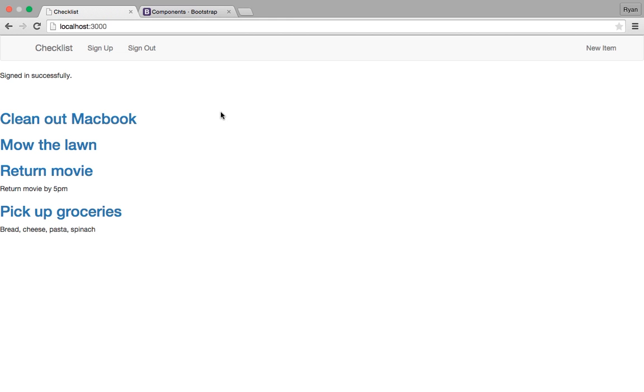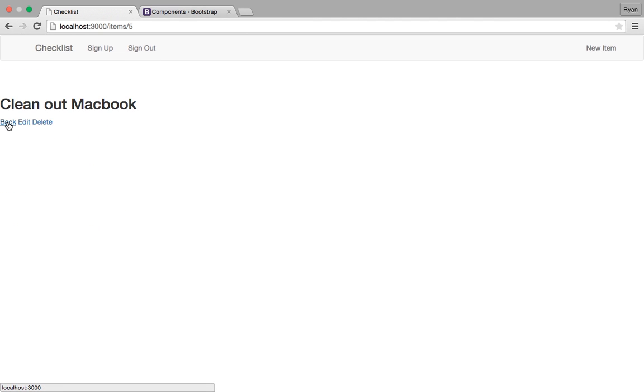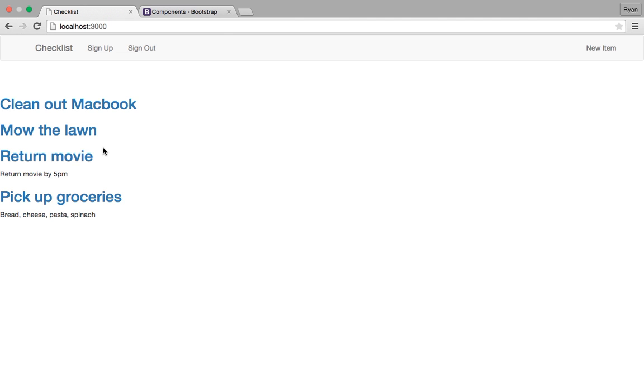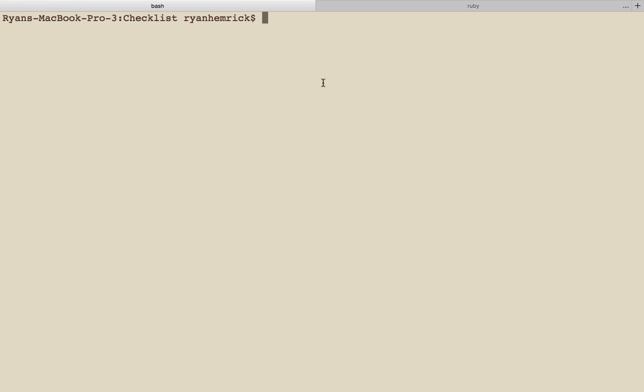Okay. Now that we have our items being filtered correctly, we have the ability to sign in, sign out, we have some basic navigation, and we have the ability to edit and delete. We're now going to focus on adding the ability to mark the items as complete. And to do that, we need to start off by generating a migration. So we'll do Rails, generate migration, and we're going to add completed at to items, and completed at will be a datetime value.